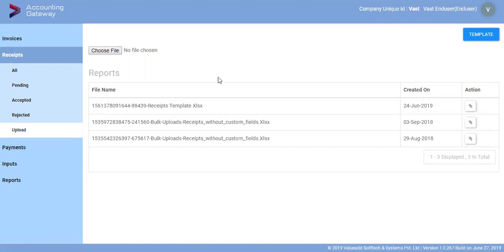Once the bulk import receipts are uploaded, then report is generated. In the last column of the report, there is a status column explaining which are the receipts which are accepted and which ones are rejected. We can modify the rejected receipts and re-upload the sheet.